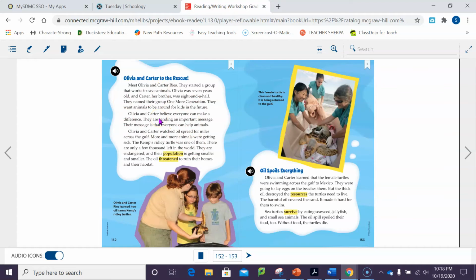So very, very important. When you pick your details to go into your flow map, make sure it is a detail that has to do with the title. Make sure it relates to the title of the paragraph.